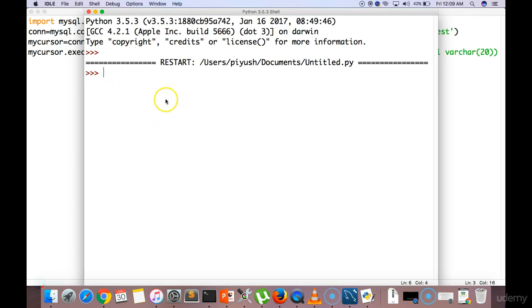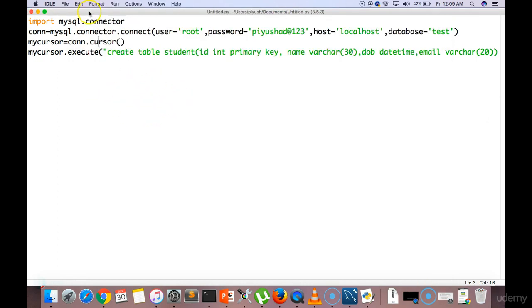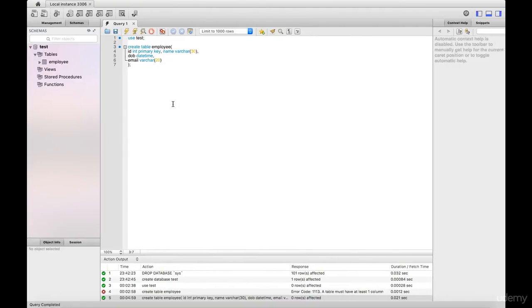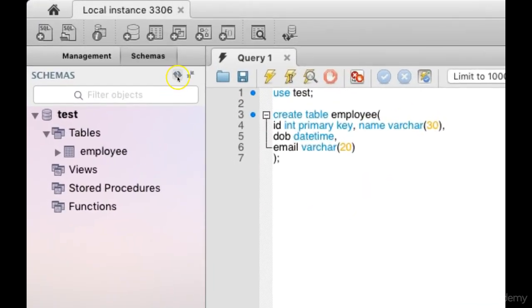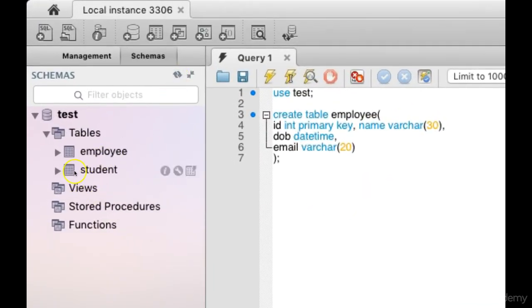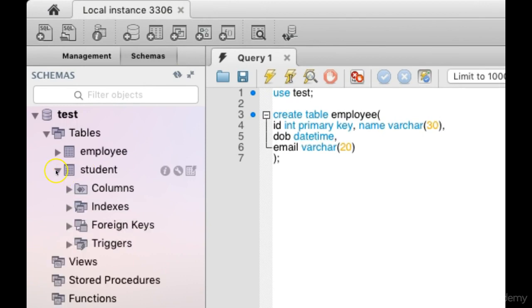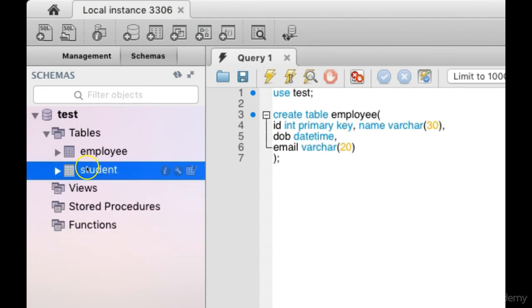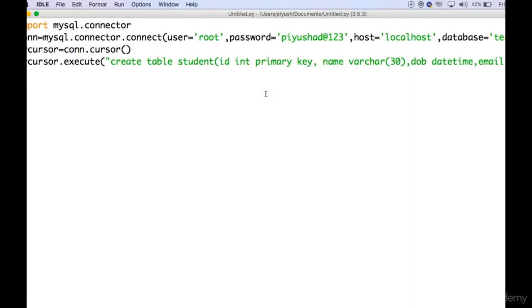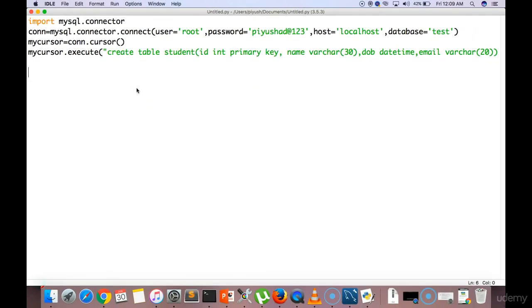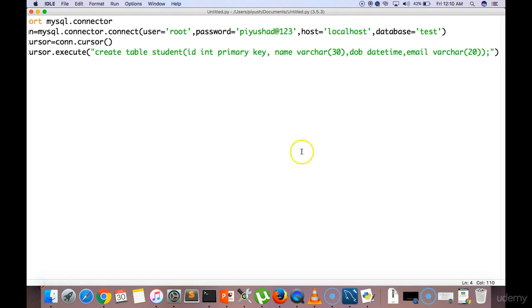So here the process is completed, and now just close this and go to the MySQL Workbench. Just click on refresh. So here you can see the student table is created. So this is the way to create a table by using MySQL Workbench, and this is the way to create a table using Python commands. That's all about creating a table using MySQL Workbench and the Python commands.